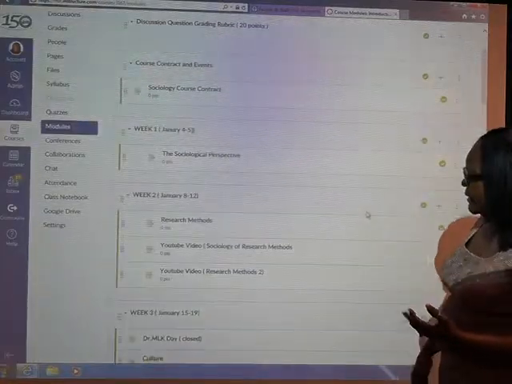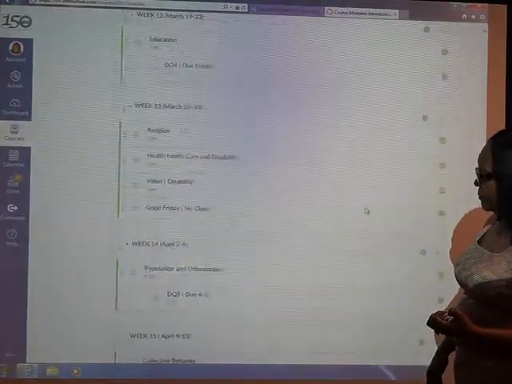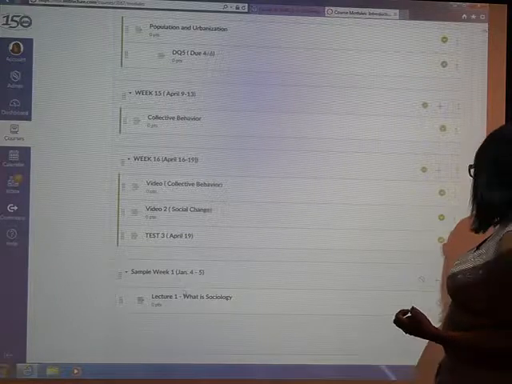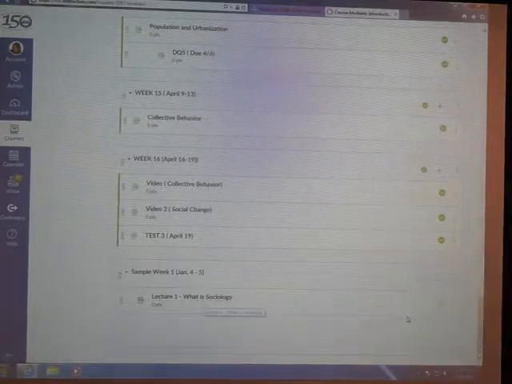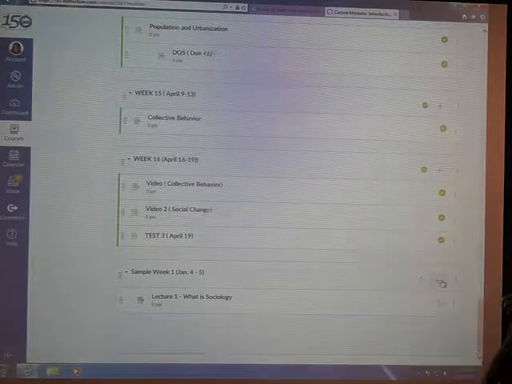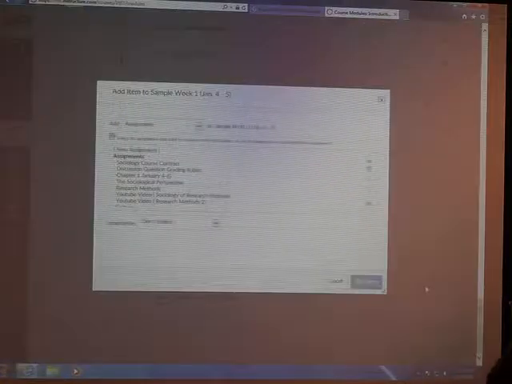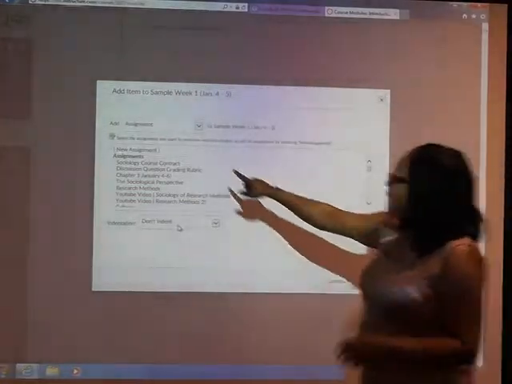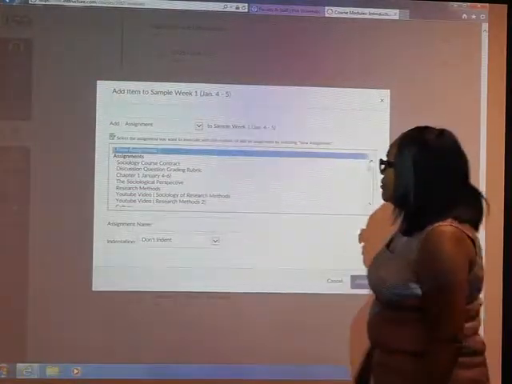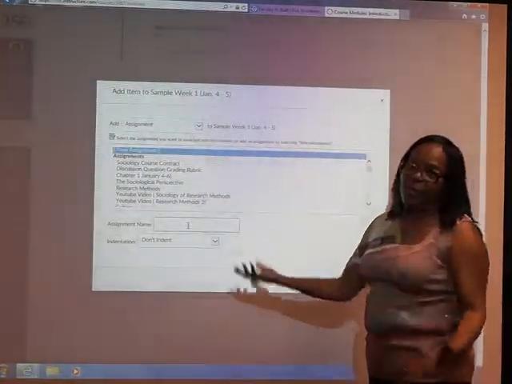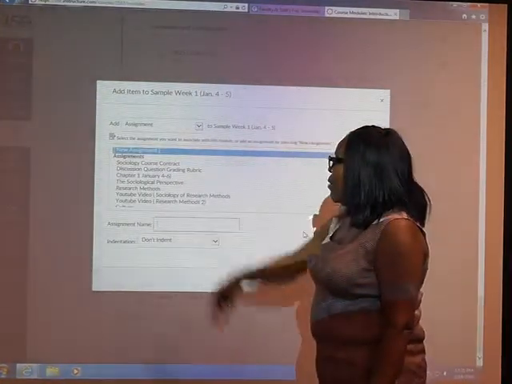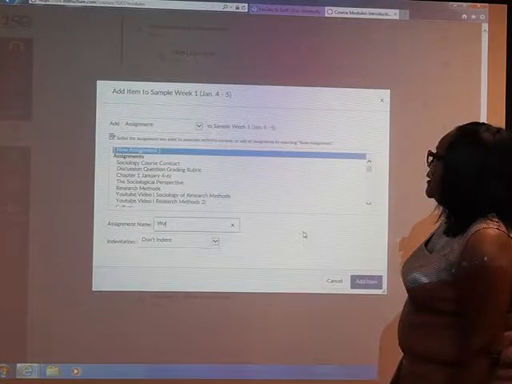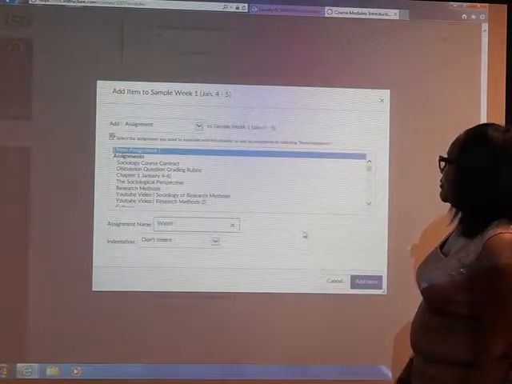And scroll all the way down again. Okay, let's just say we've got Lecture 1, what is sociology? Let's just say I want to add a video. Let's click on that again. I'm going to go back to new assignment because this is new. What you see there is because I've already created the course. And I'm going to say watch video on understanding sociology.